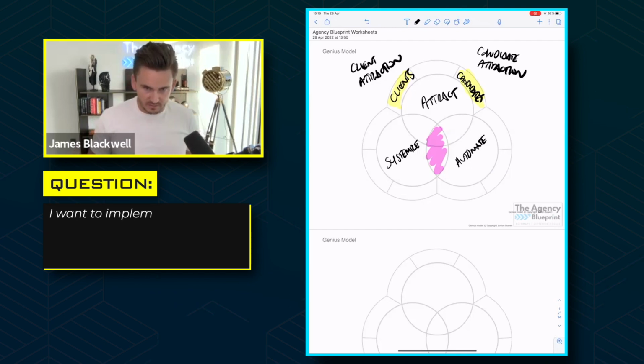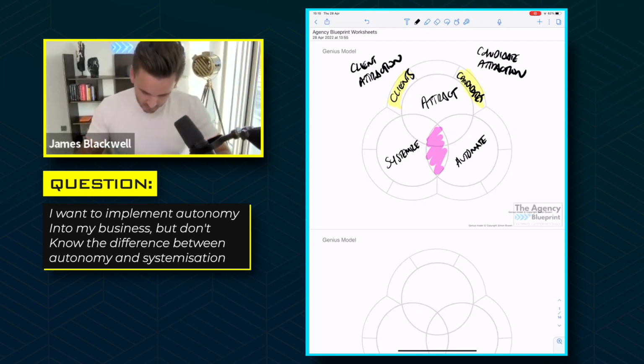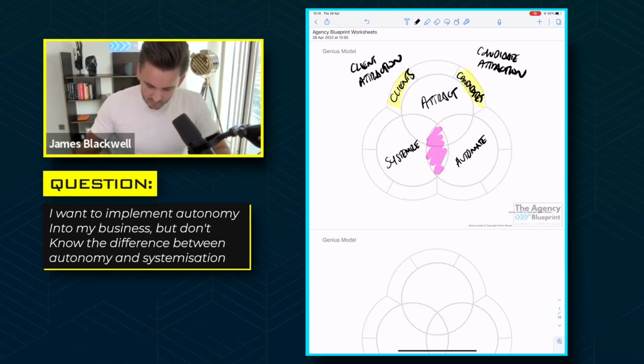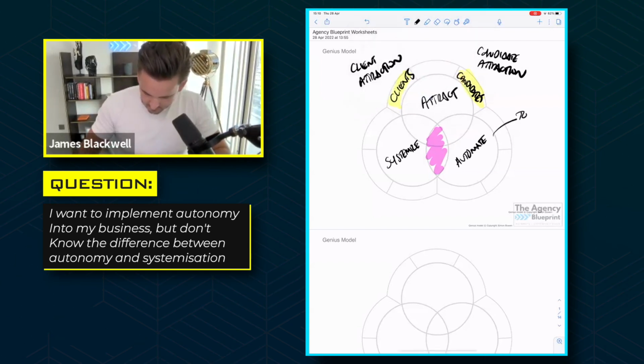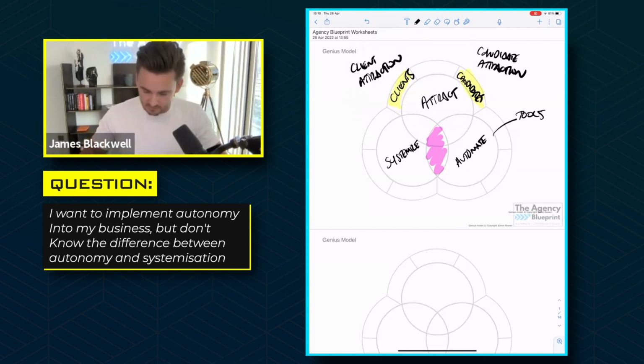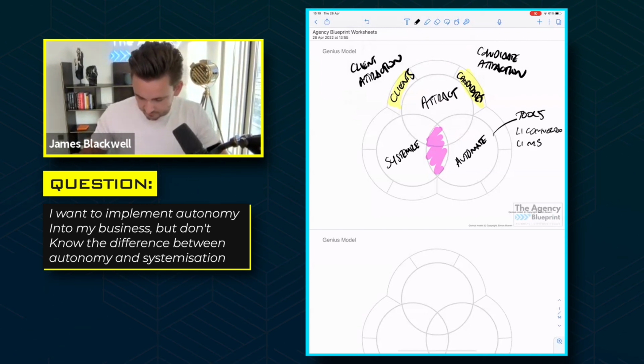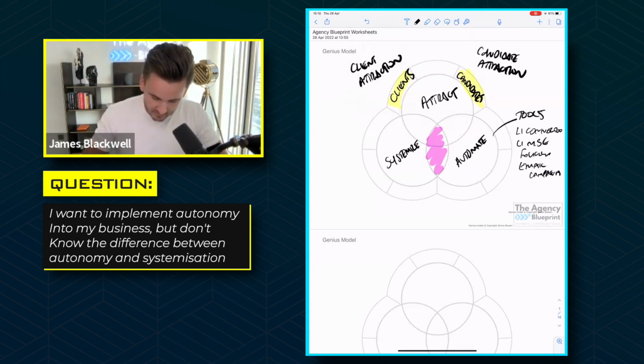What's the difference between systems and automation? So automation is a tool. These are tools in your stack that go in and automate certain tasks. That might be LinkedIn connections, LinkedIn messages, follow-ups, or email campaigns. Those are the things that are very good at automating.